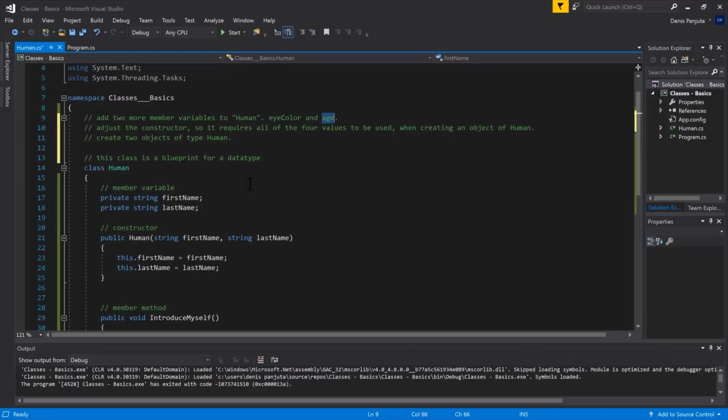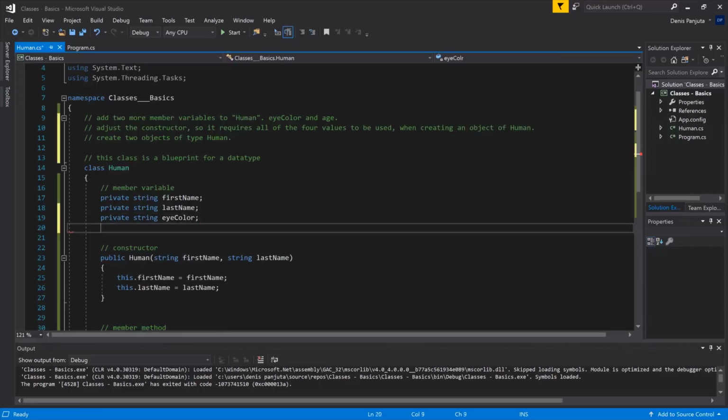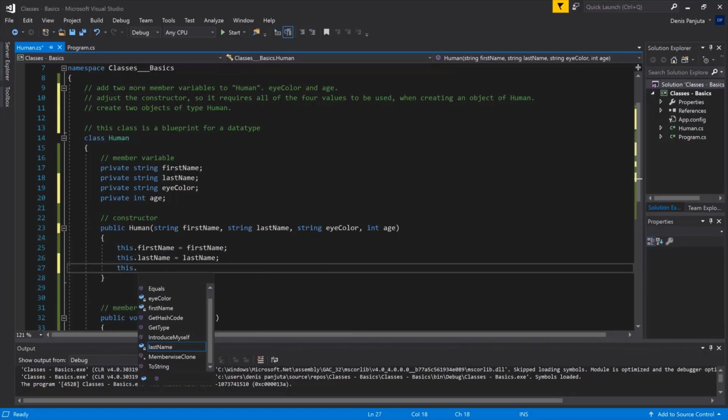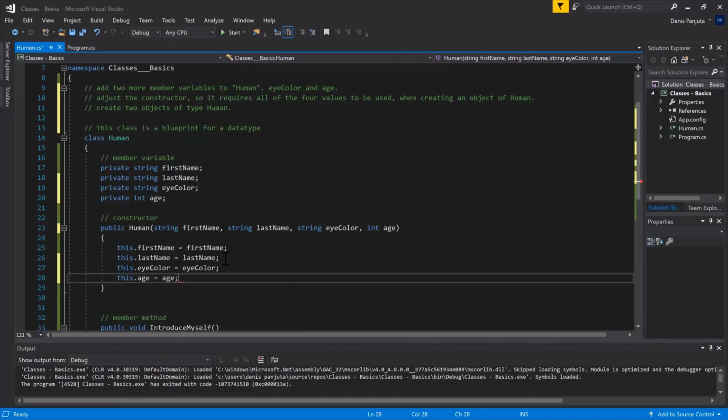All right, I hope you tried to do that. So let's go ahead and first of all, create a private string iColor, and then private age, which is of type int. And now let's adjust the constructor. So I'm gonna add a string iColor, and I'm gonna add an int age. And now I'm just gonna adjust the content of the constructor as well. So this.iColor is going to be iColor, and this.age is going to be age.